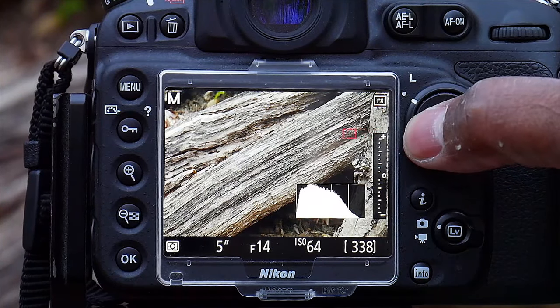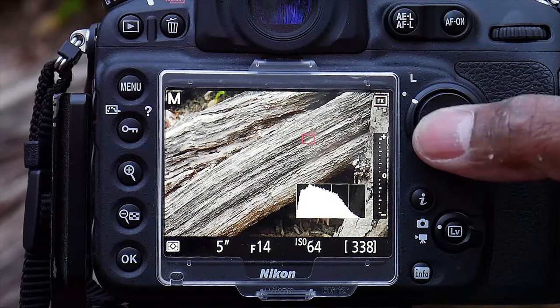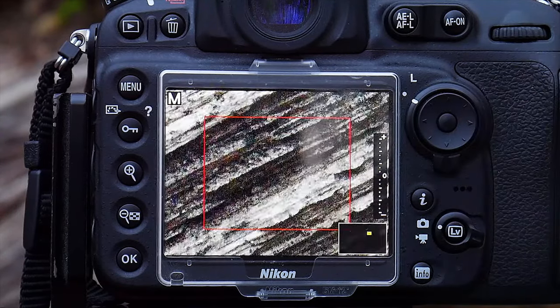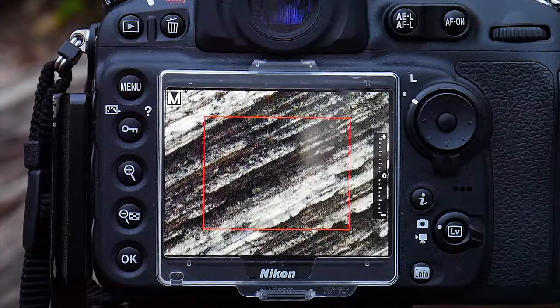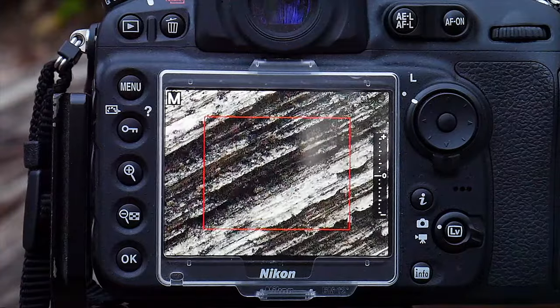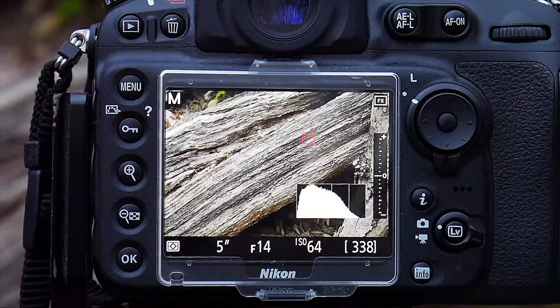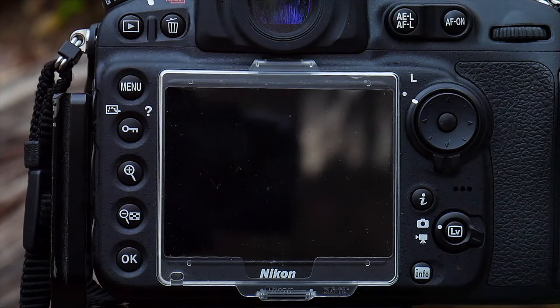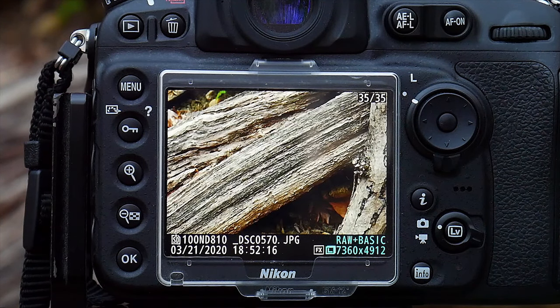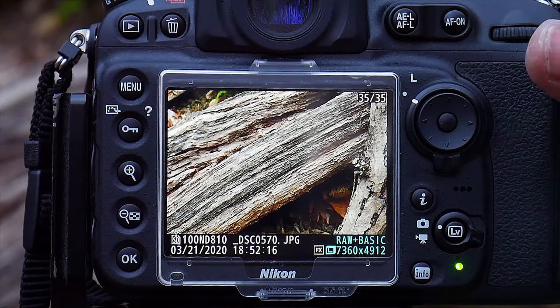branch right in the center, I should say. So we'll come there. Zoom in at 100%. And focus. Zoom out. Five seconds again. All right, there's the second exposure.